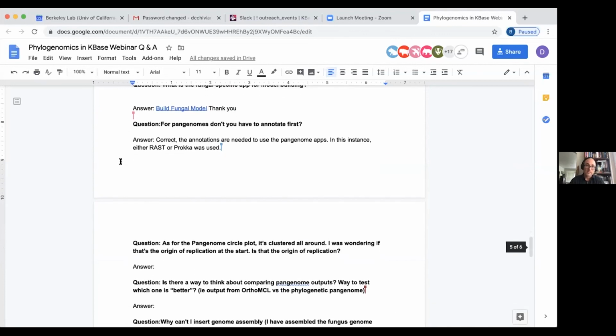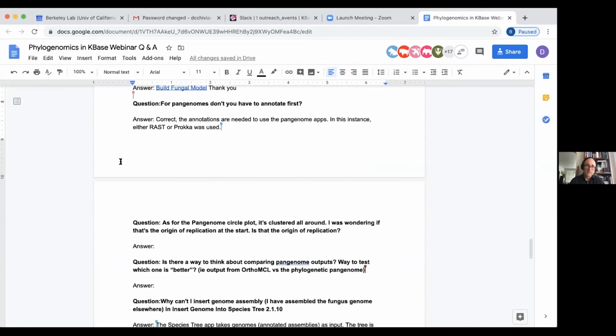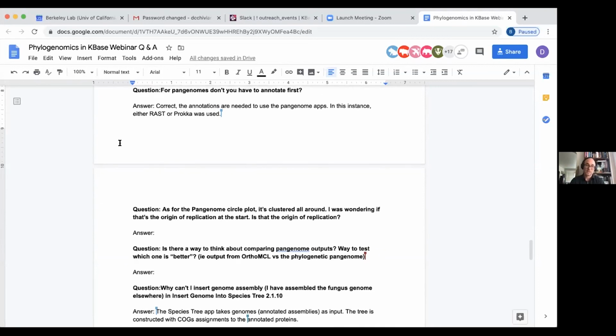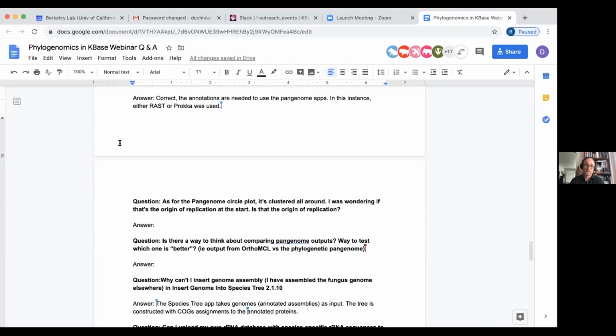Fungal specific app model building, build fungal model, answered. Pangenomes, don't you have to annotate first? You need gene calls. It's going to use the sequence and not the functional annotation to build the homolog clusters. So technically, for a pangenome, you just need the gene calls to be in place, not the functional annotation. Anyway, you get both by running RASTtk.